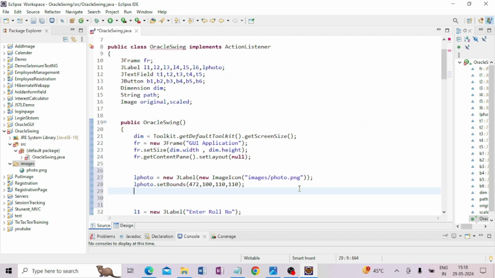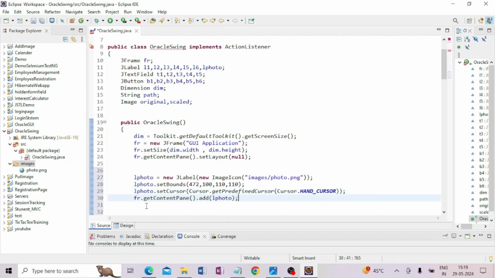Next I am going to write code so that if you put the cursor on your photo, then it will appear as a hand cursor. That's why I am writing this code. Label photo dot set cursor. I am going to pass here Cursor dot get predefined cursor, and the constructor Cursor dot HAND_CURSOR. Now I am going to add this photo to my frame: frame dot get content pane add photo.